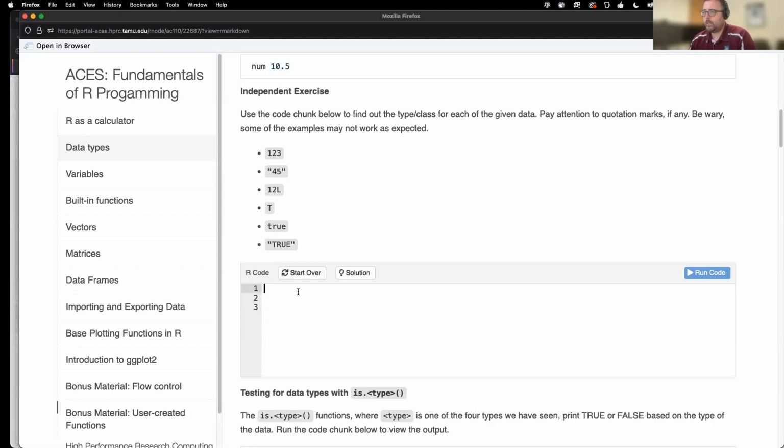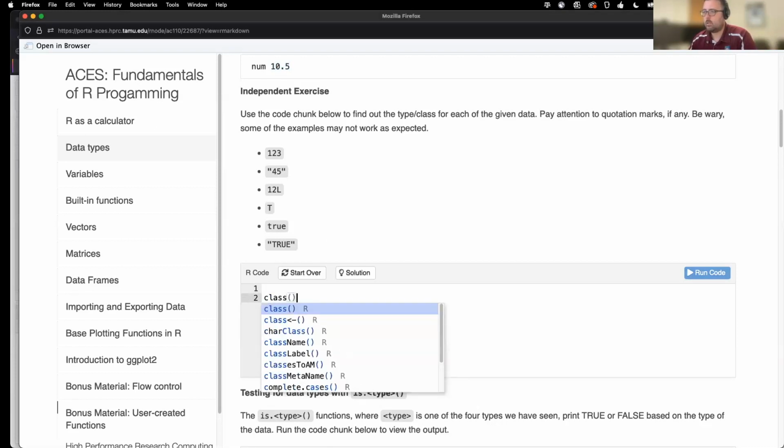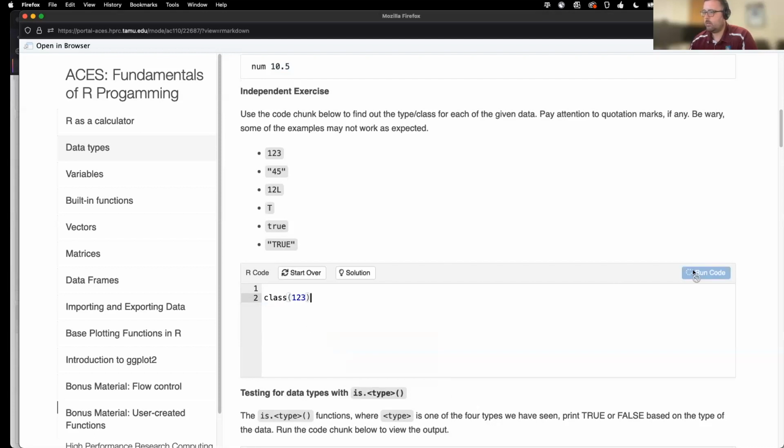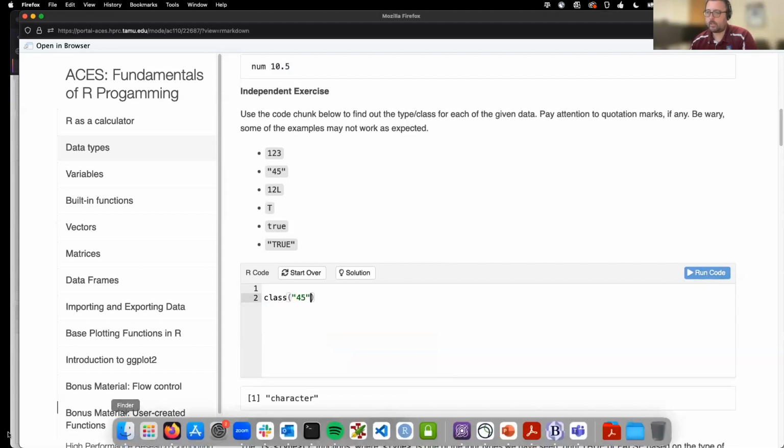All right, so we can look at this now. Let's just do class here. Class 1, 2, 3, and run code. It's numeric. If we put it in quotes, though, it turns it into character data.